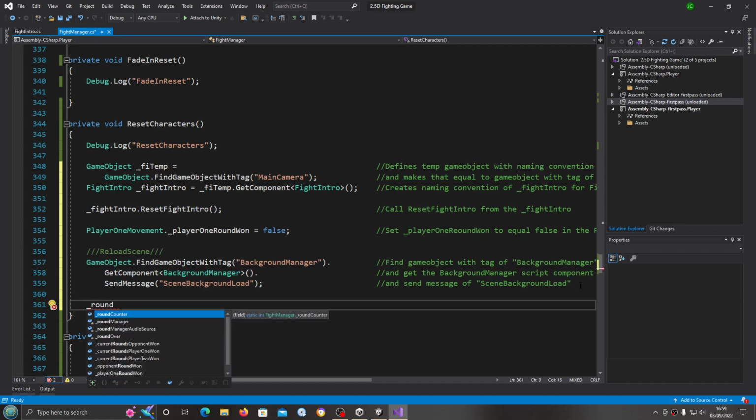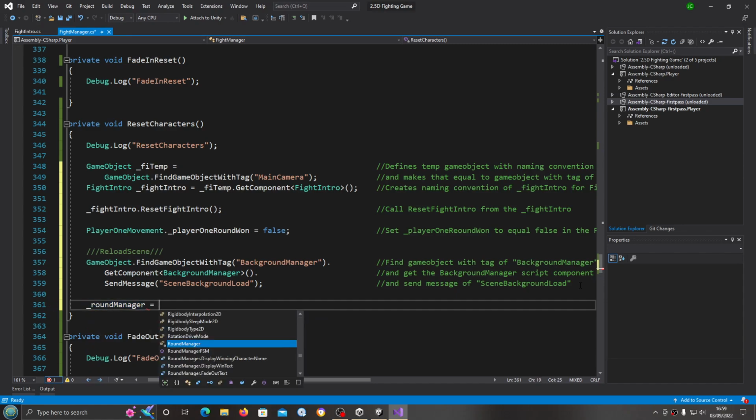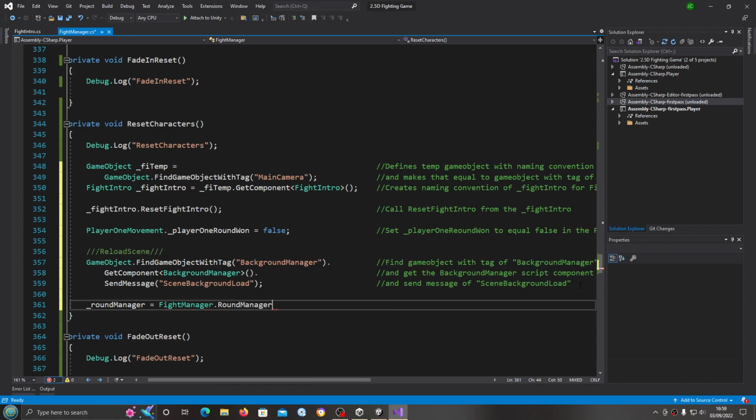Underscore round manager is going to equal the fight manager dot round manager dot reset fade out, and we'll close the line off, and we'll just put set state to equal fade out reset, and we're just going to save that off there.